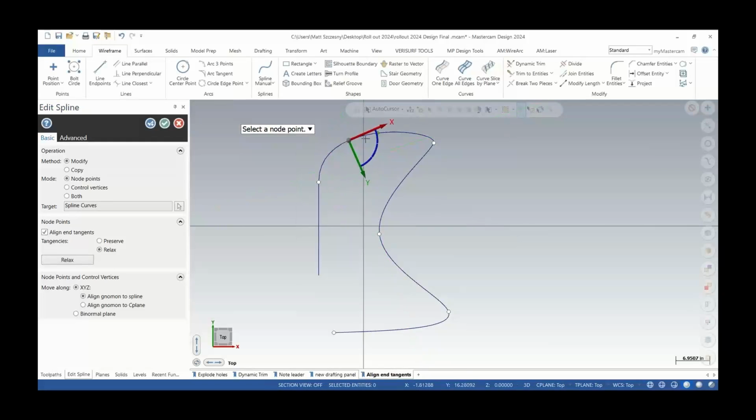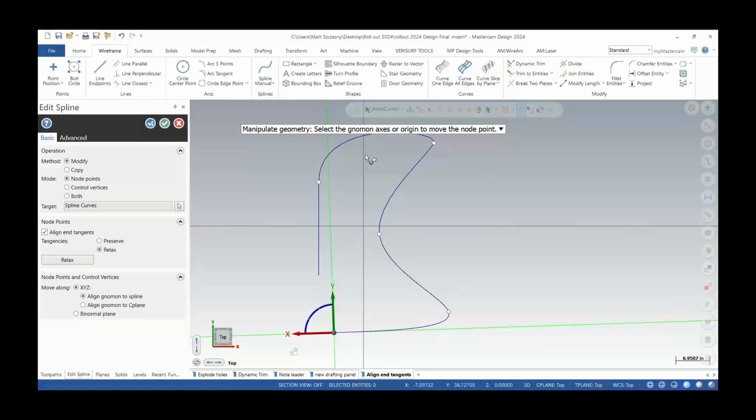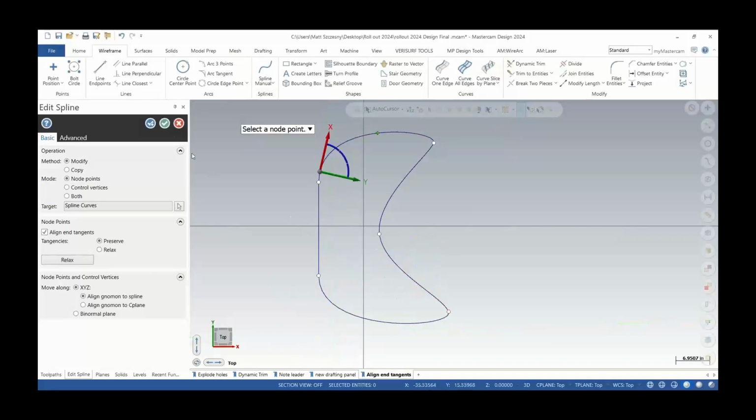I can hit enter to select a different point. So maybe I want to grab this point here on the bottom, and I just want to hover that over to this feature. As you can see, it's set to relax, so it's going to relax the model. If I set it to preserve, it'll keep that shape, and now I can bring it up to here, and now we have a nice tangent spline.